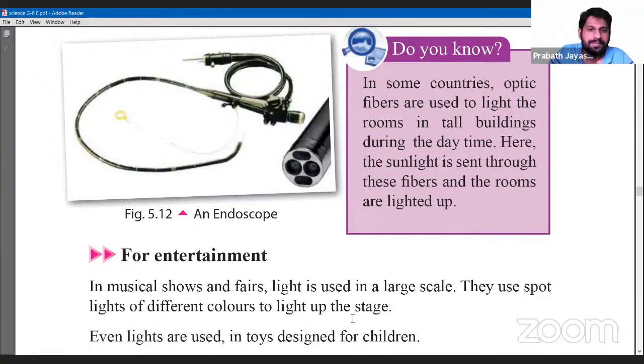Okay, we'll see. Sir, what is the name of this? Endoscope.